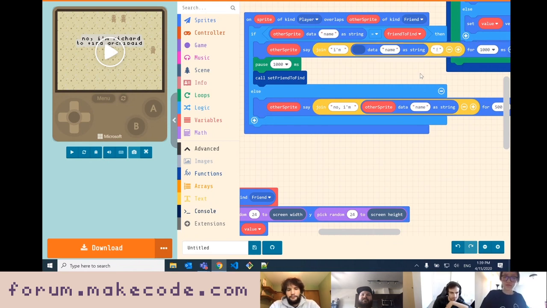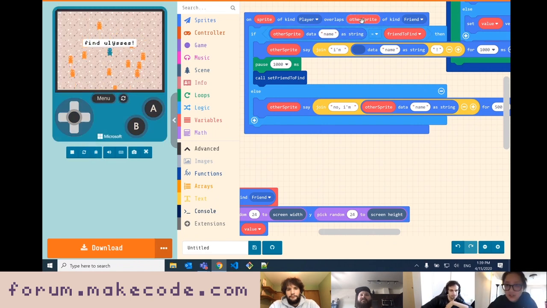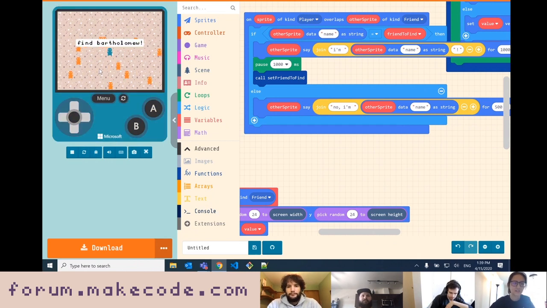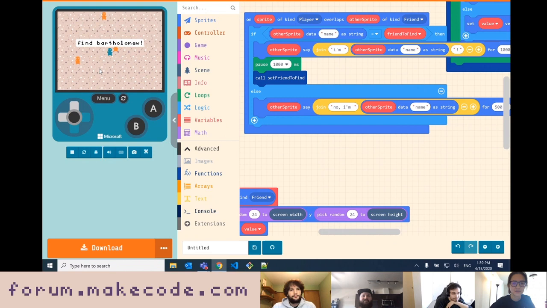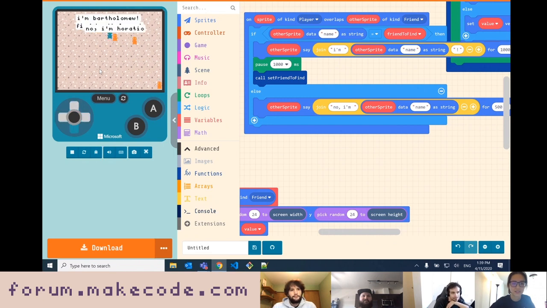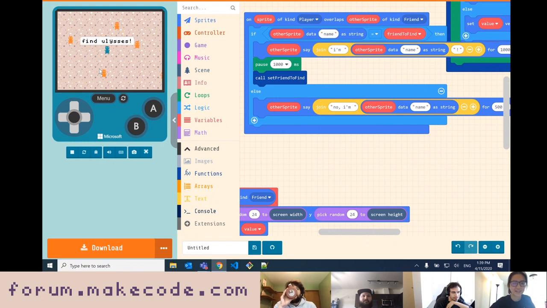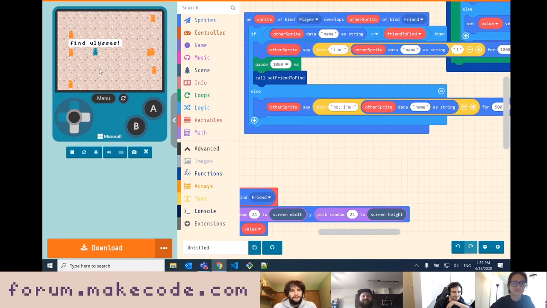Cool. You lost the variable there. Oh, yeesh. There we go. All right, so Bartholomew. Oh, I also need to stop the velocity, but let's see if this works. Oh, all right, I guess I found Bartholomew.